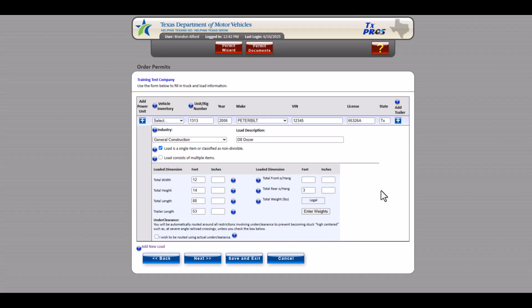Total weight refers to the gross vehicle weight, which includes the combined weight of the truck, trailer, and load. By default, total weight is set to legal, meaning all axle weights must comply with legal limits and the gross vehicle weight cannot exceed 80,000 pounds.